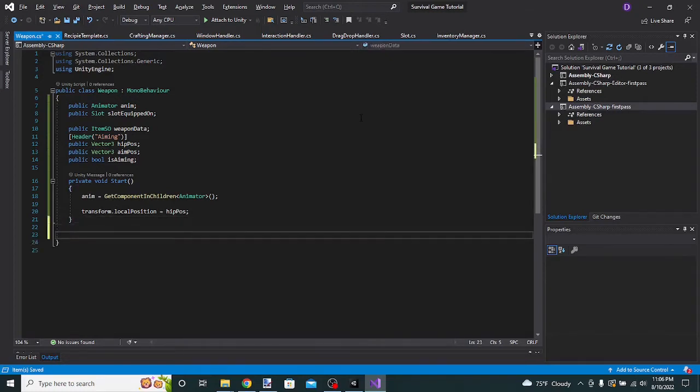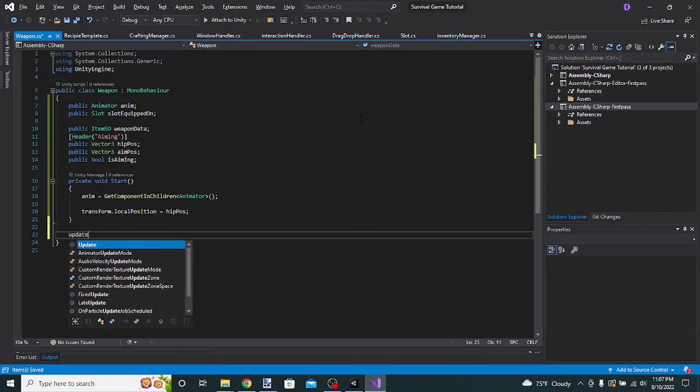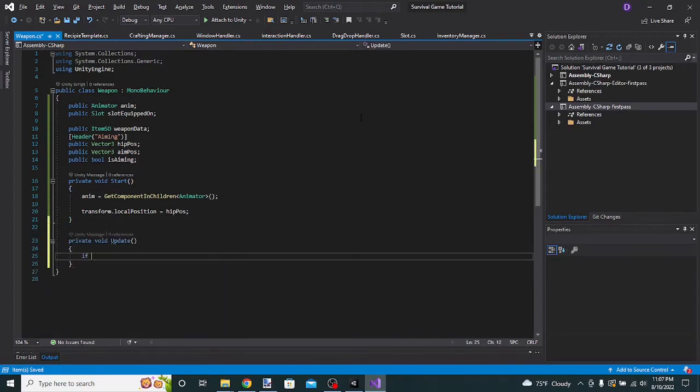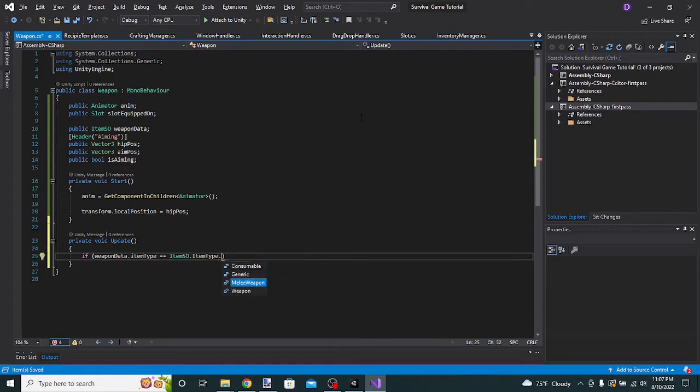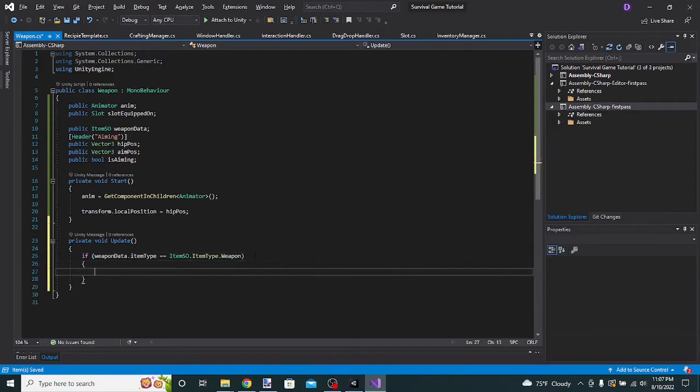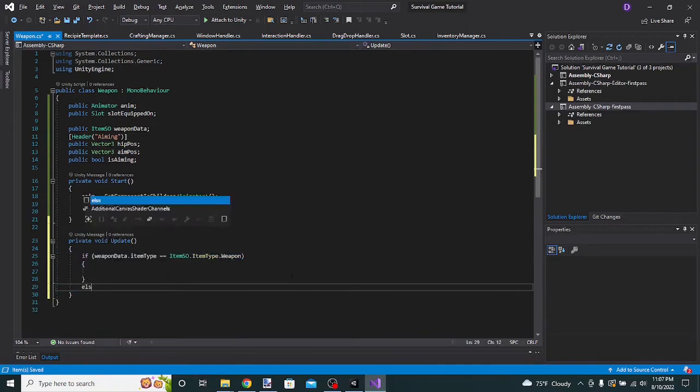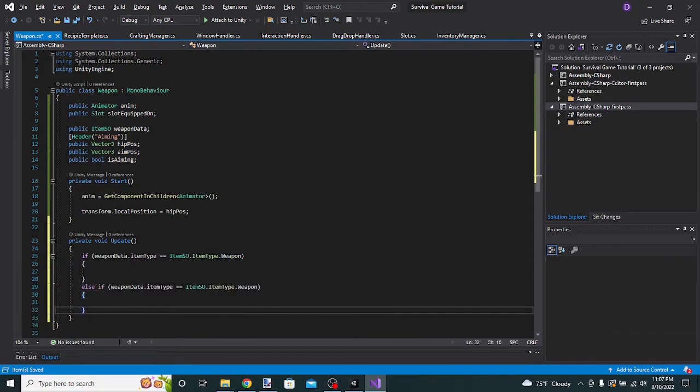So next, let's do Update. And first, we're going to check what weapon type it is. So if weaponData.itemType equals ItemType.Weapon, which is going to be the first thing we actually code. So let's go ahead and just copy all of this, and then do else, paste it, and right here just put melee weapon.